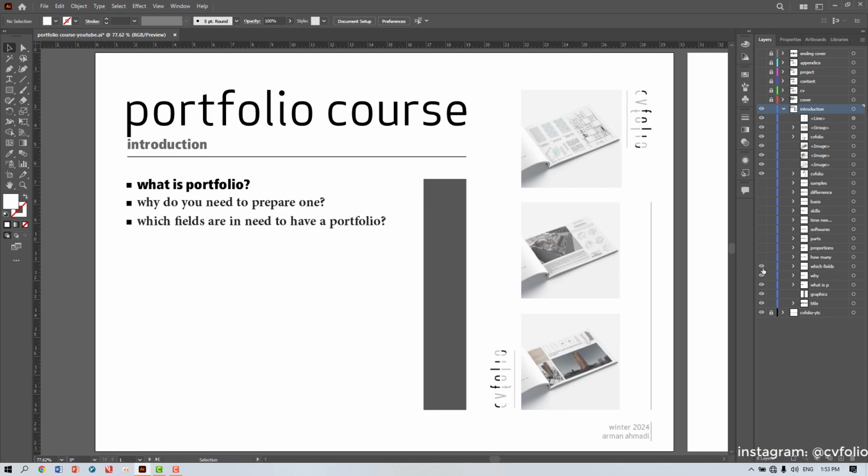The next question will be, which fields need to have a portfolio? Actually, the fields that are somehow related to arts mostly need to have a portfolio. In a portfolio, you should show your projects, your graphic design skills, and your creativities. So you have to always have a portfolio in your pocket.